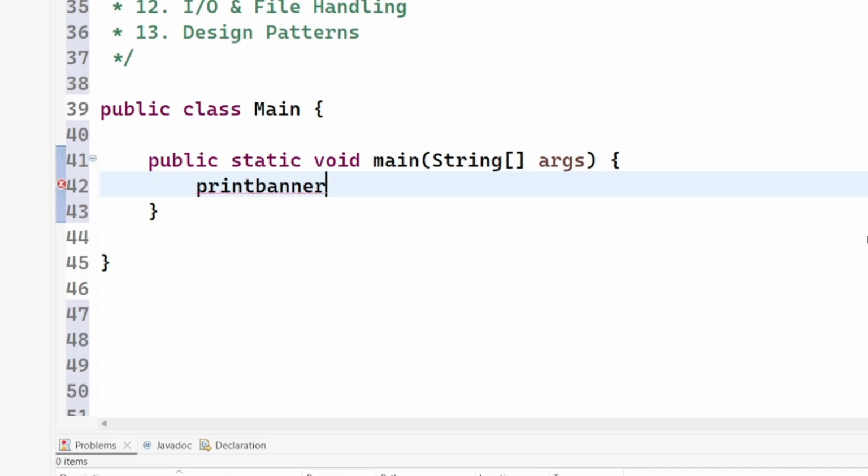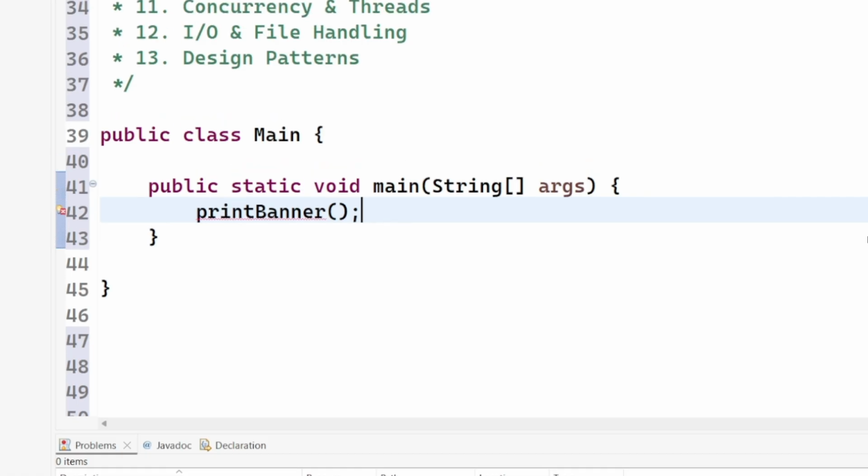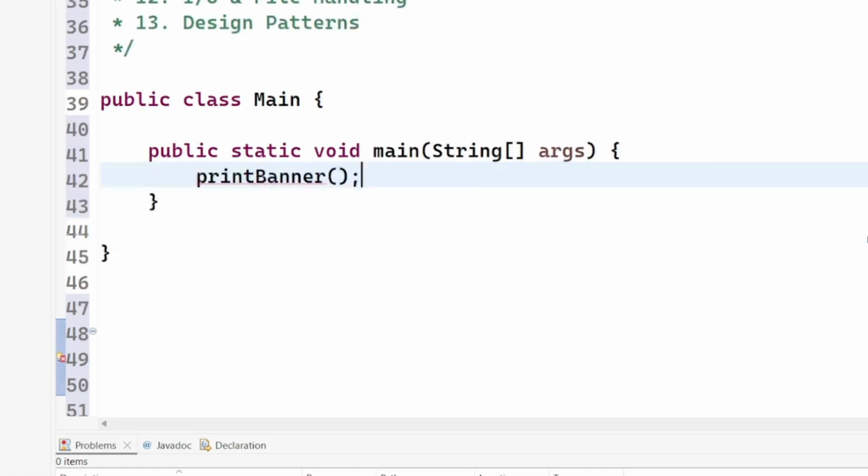Imagine main is the blueprint for a house. A static method is a button glued to the blueprint. You can press it without building the house. The JVM presses that button. Void, main doesn't return a value. String args, an array that captures anything you type after the program name on the command line. We don't use it in this project, but the JVM requires us to accept it.